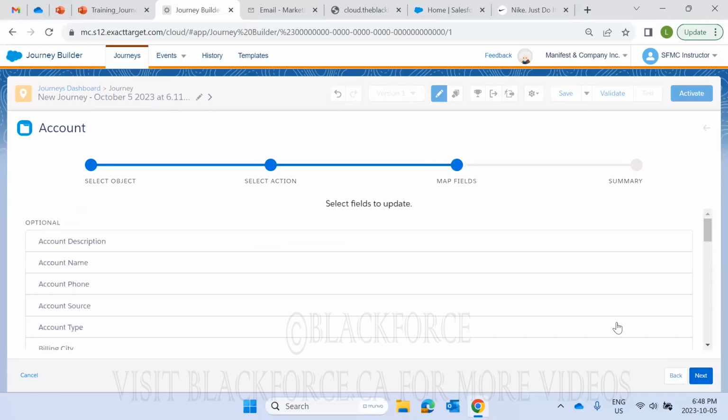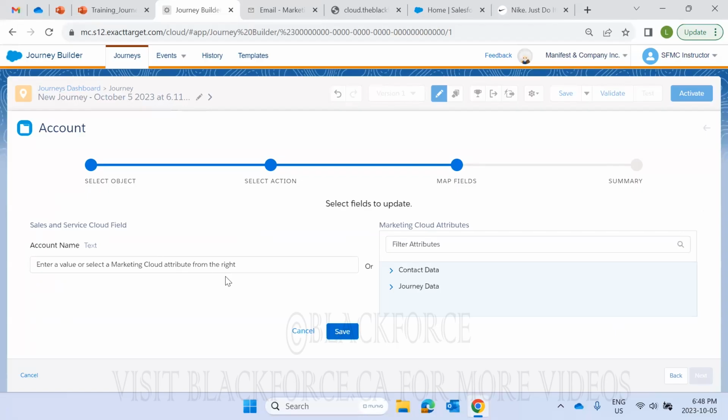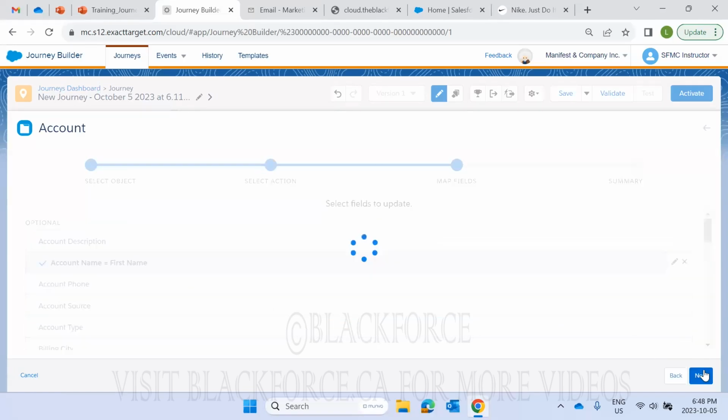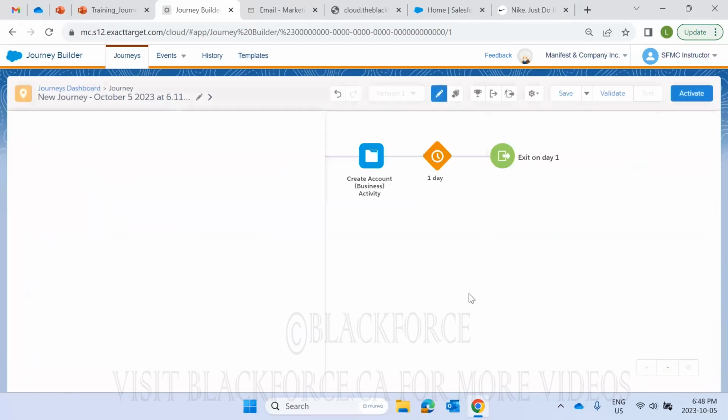If you select that, you put what fields you want to update, let's say that, enter value. So you can select fields from your data extension to be used towards this account you want created in the CRM. So let's say we wanted to use the first name as the account name to be used in our CRM. We select the first name, we go next, and then we say done.